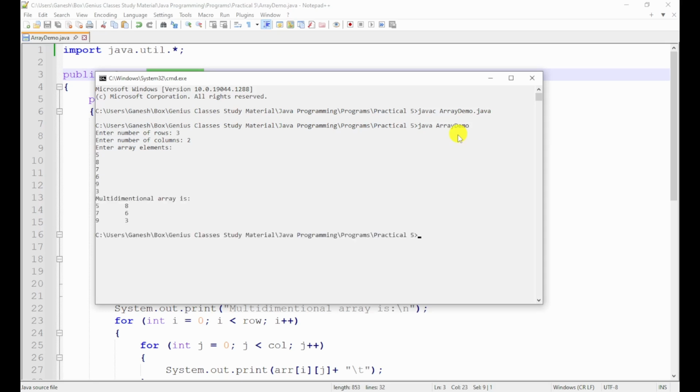If you see, the output is printed as a multi-dimensional array. This is the message that we have printed, and it has printed 5, then 8. As we have seen inside the loop, we have used \t here, and after completion of the j iteration, we have moved to the next line. That's why the other numbers are printed on the next line.